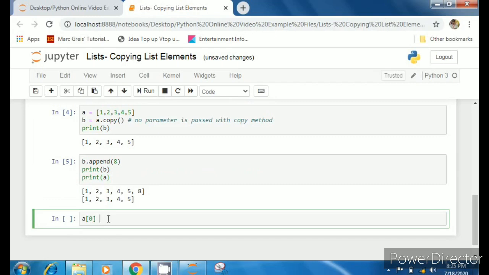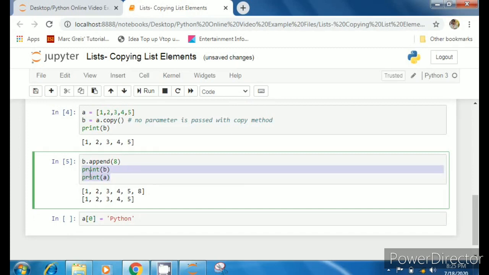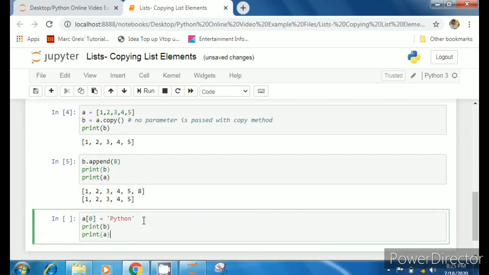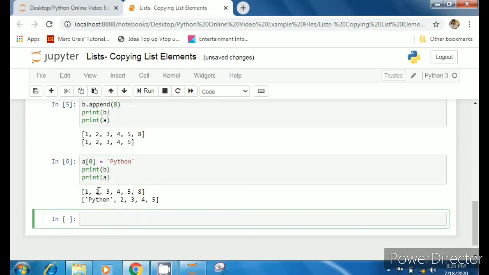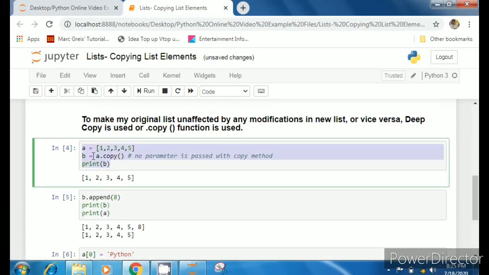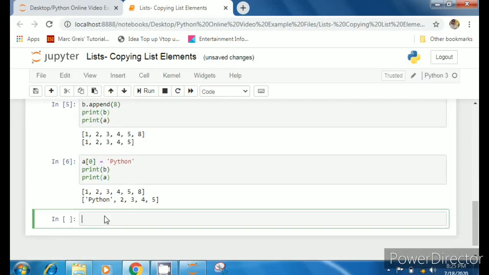Now if I change my original list content, suppose I am changing the first index value from 1 to Python again, and let me copy paste this, the original list and the new list. Now see what happens. In deep copy, only the modified list content will be changed. See here, 1 2 3 4 5 8, that is my new list, and Python 2 3 4 5, that is my original list, and no modification has been reflected in the other list, only the list which was modified is changed.